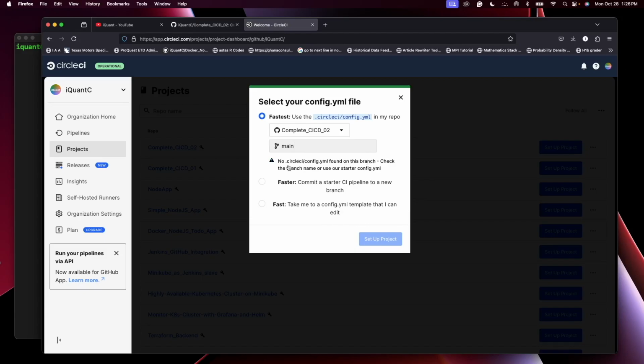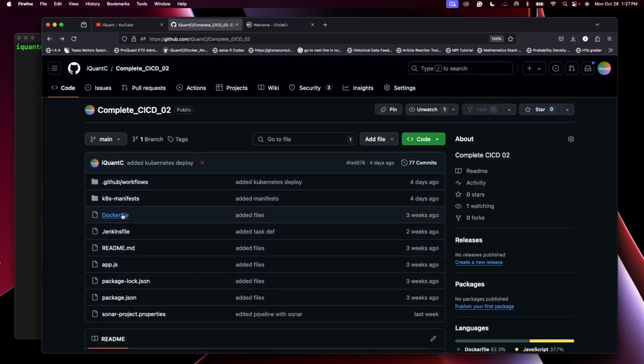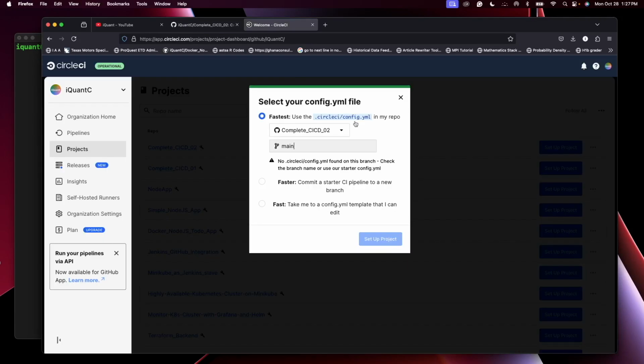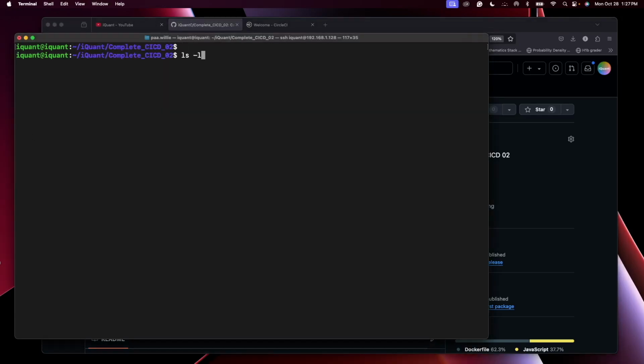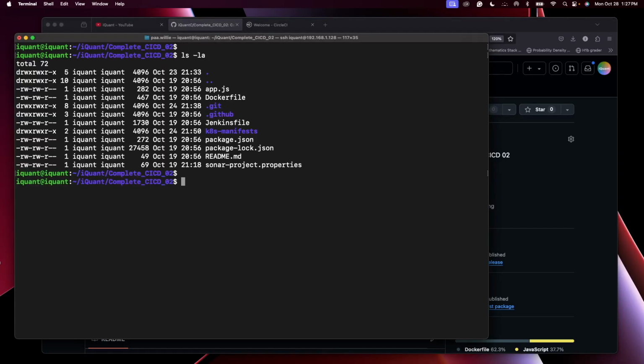Now you see that there's no .circleci/config.yml found on that branch. Now this is because CircleCI is scanning your Git repo. This is our repository. There's no .circleci/config.yml. So I have to do that first. This is the entire contents of our repo.